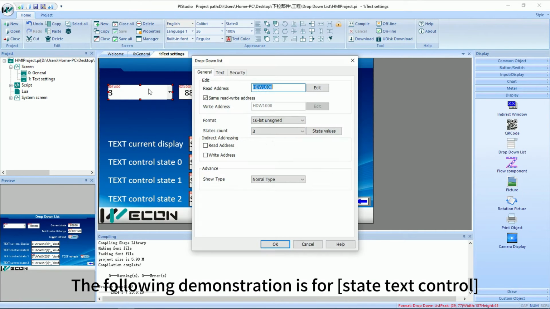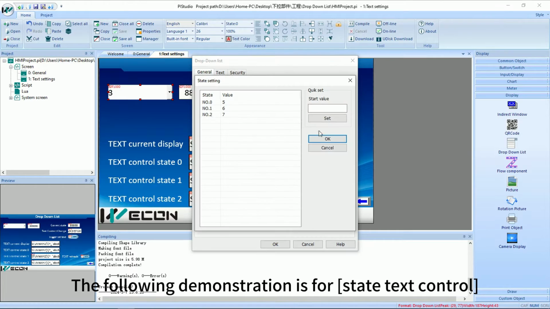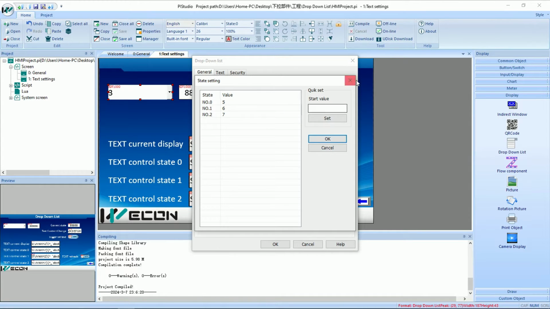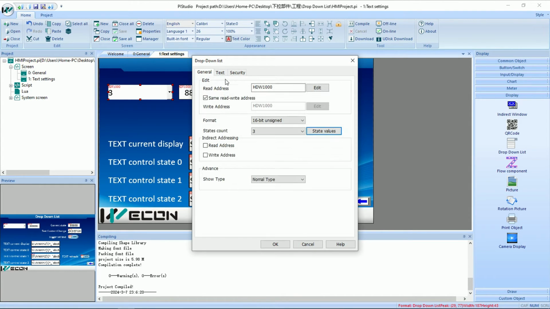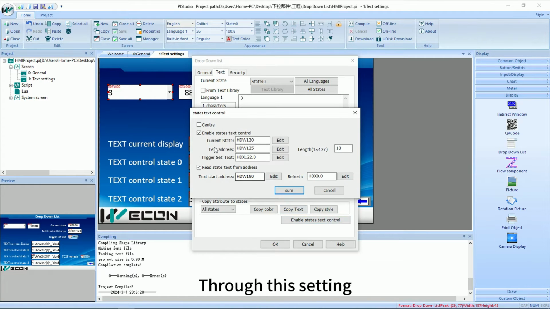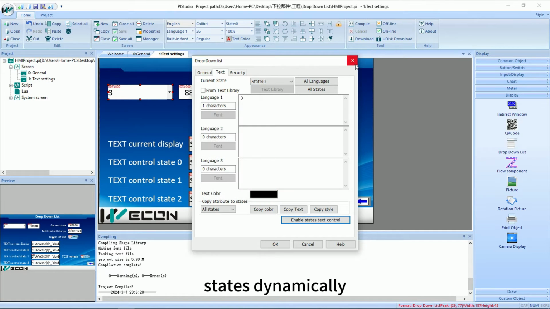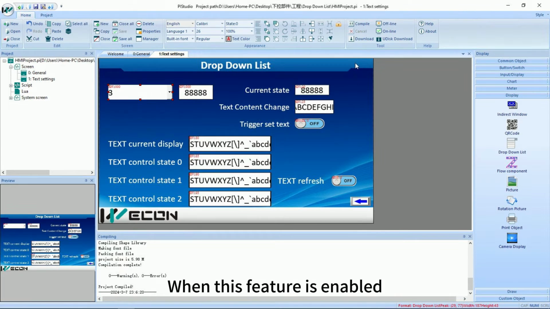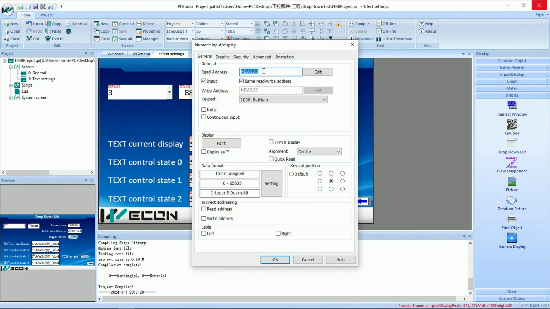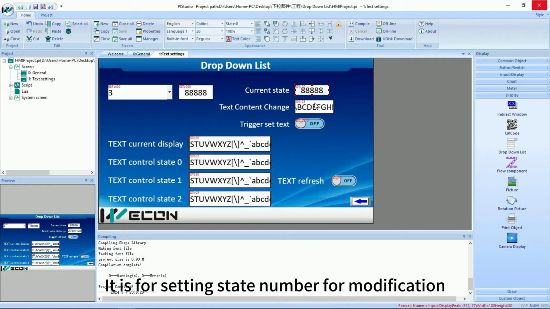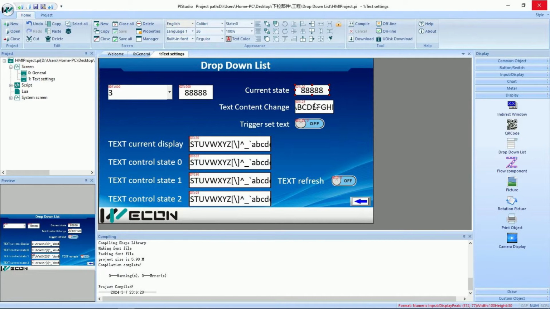The following demonstration is for the state text control. Through this setting, you can modify the text content in the different states dynamically. When this feature is enabled, the text for each state set in the normal mode is invalid. Current state is for setting the state number for modification.